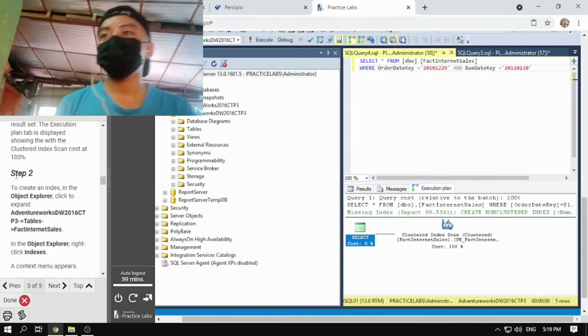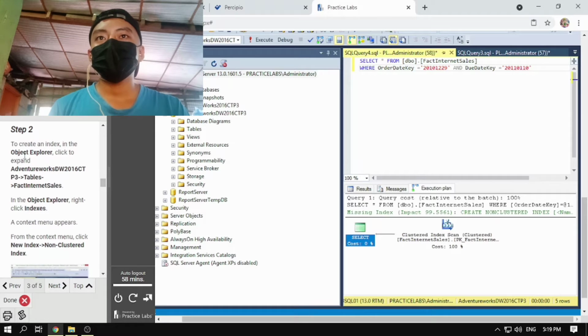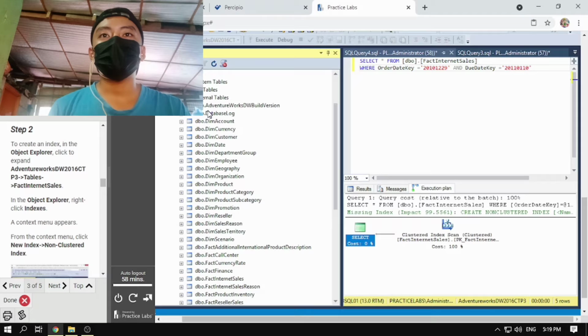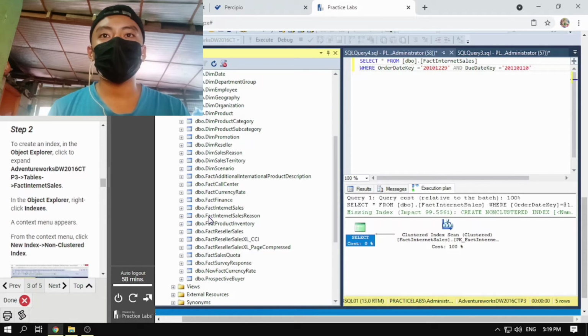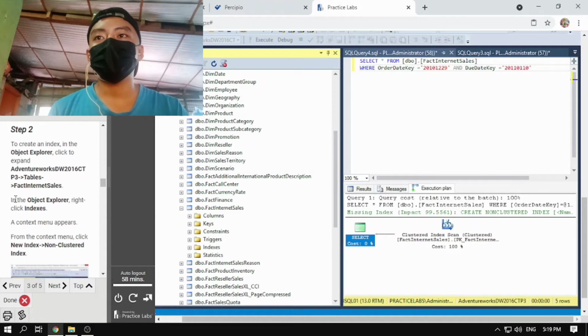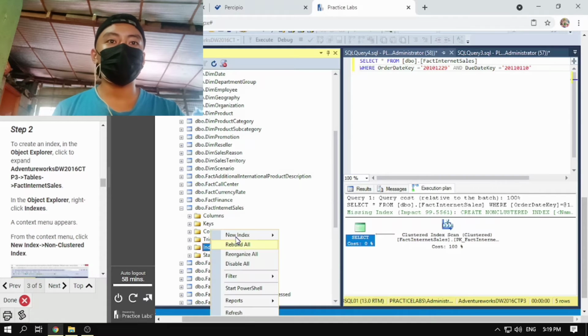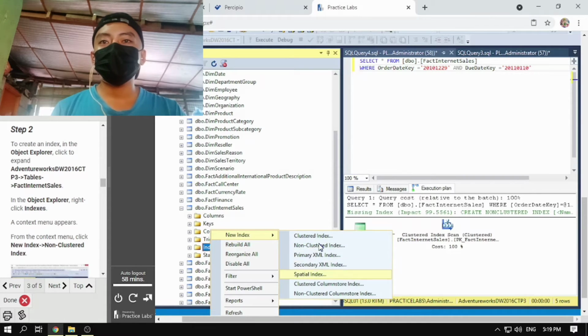Then step 2, click to expand AdventureWorks 2016 CTP3 and tables. Then FactInternetSales. So here, FactInternetSales. Then in the Object Explorer, right click Indexes. From the context menu, click New Index, Non-Clustered Index. So Indexes, New Index, then Non-Clustered Index.